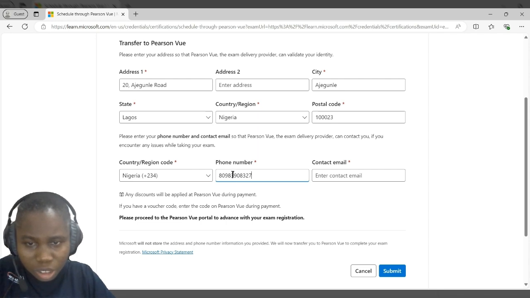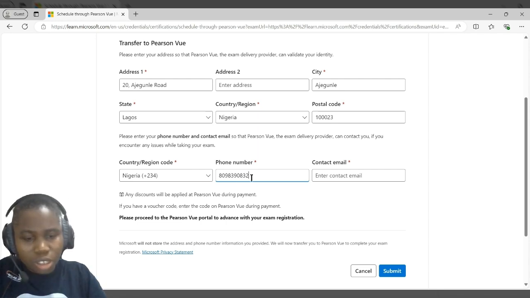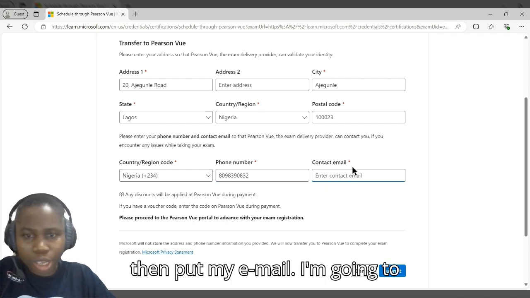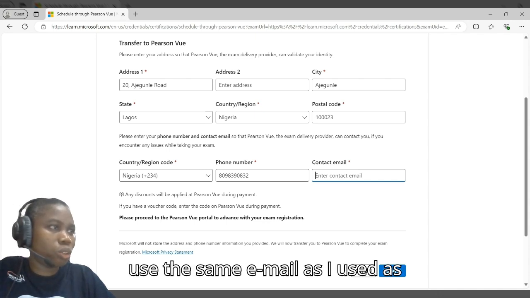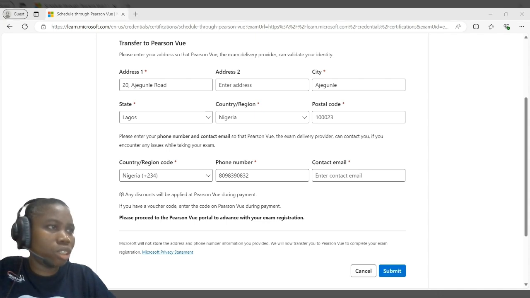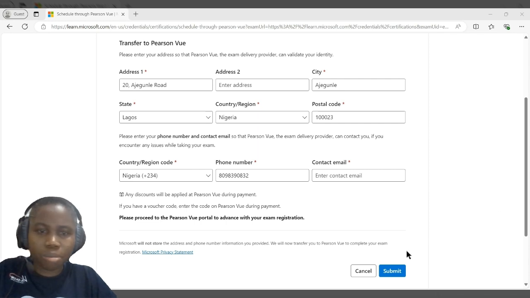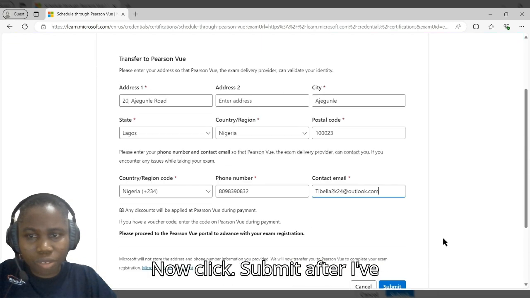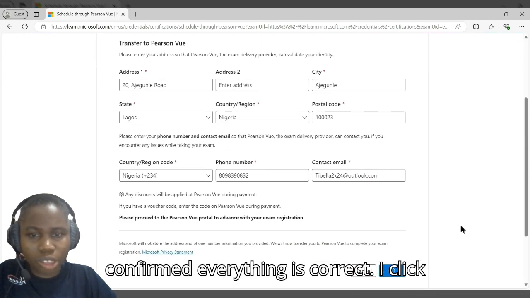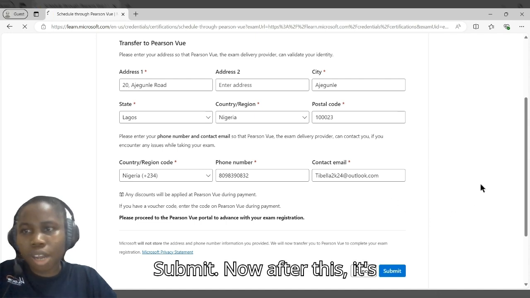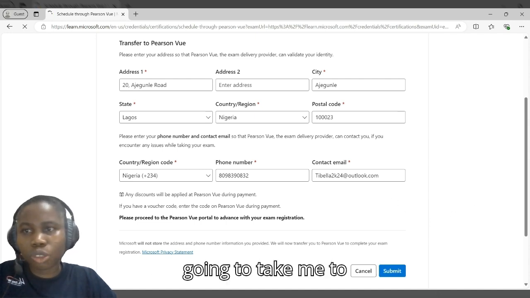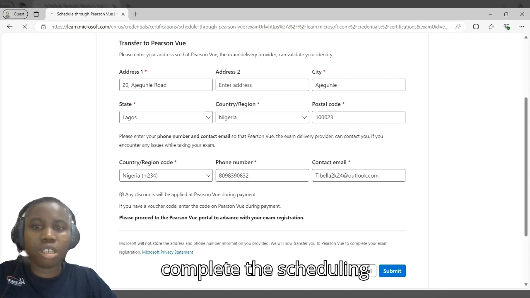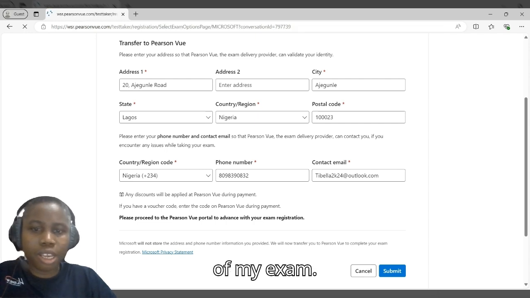Okay, complete. Then put my email. I'm going to use the same email as I used to log in. Same email. Now click submit after I've confirmed everything is correct. After this, it's going to take me to Pearson VUE to complete the scheduling of my exam.